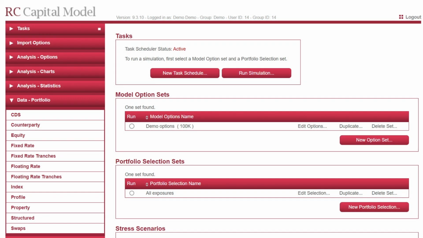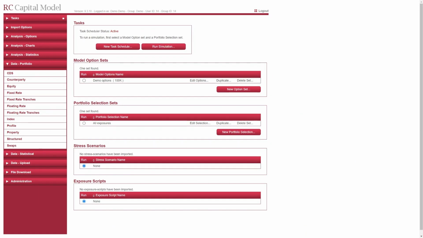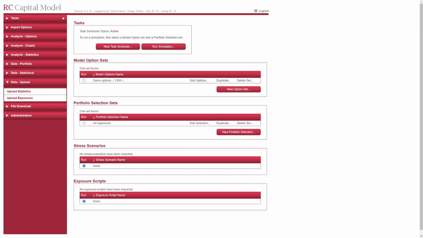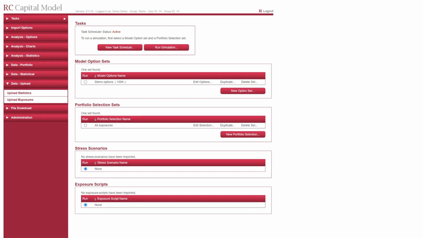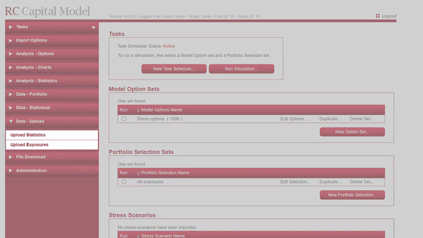Now, we are going to show how to run a simulation in the capital model. The first step before running the model is uploading statistics and exposure data. There are two ways of importing data into the capital model: from the browser and from the task scheduler. The Upload Statistics and Upload Exposures main menu tabs allow you to import files from your browser.